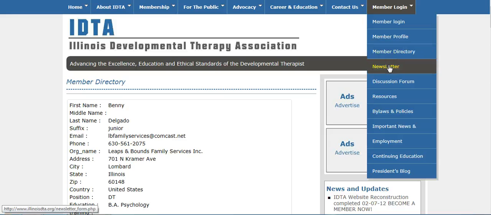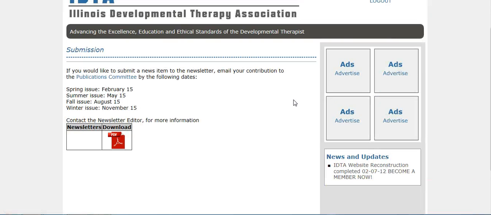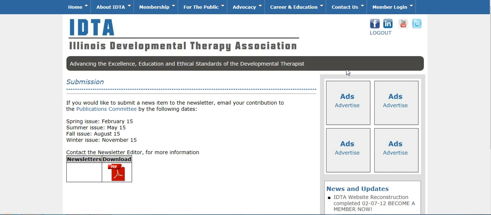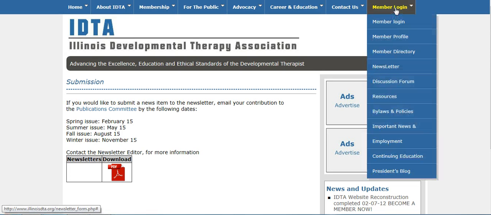You'll also have access to our newsletter, and here we will be uploading all of our newsletters as well as archives that you'll have access to. This is just a temporary document to make sure that it was working, and you'll be able to contribute to that newsletter if you'd like.